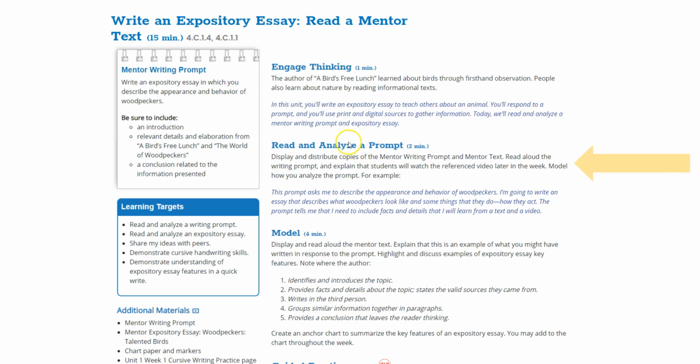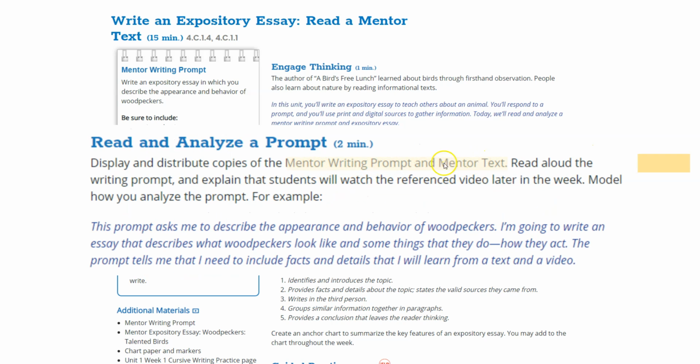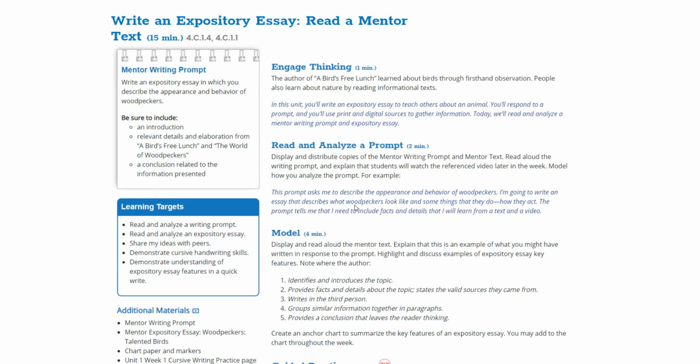So I want to draw your attention right here. This instruction says to display and distribute copies of the mentor writing prompt and mentor text. That is not printed anywhere here, nor is it printed in any of your paper materials. Okay, so right here, these materials, they're not printed for you. So that's where this next resource comes in.